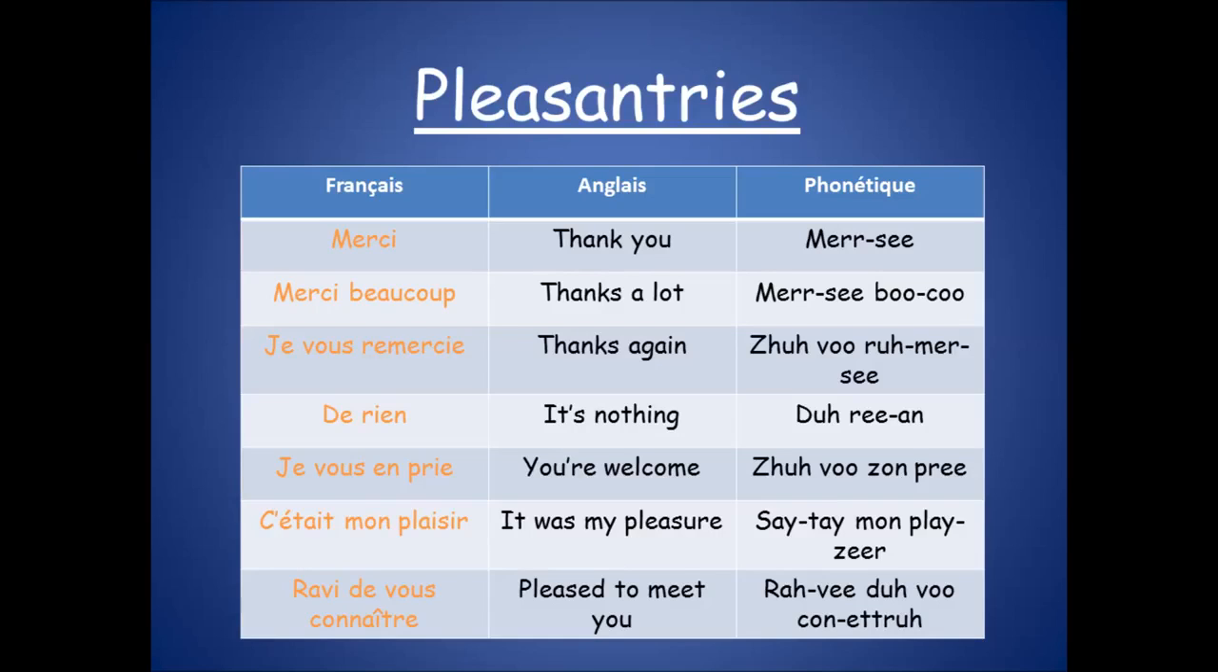So, if we lead with merci, now you'll probably know this one already, quite a useful one, used in every situation, and obviously that means thank you. Merci beaucoup means thanks a lot. That's quite a useful one. Again, you'd be more expected to use the word merci, but merci beaucoup, if someone's helped you out, it might be a useful one. Je vous remercie. So that's thanks again, okay? So that literally means I thank you.